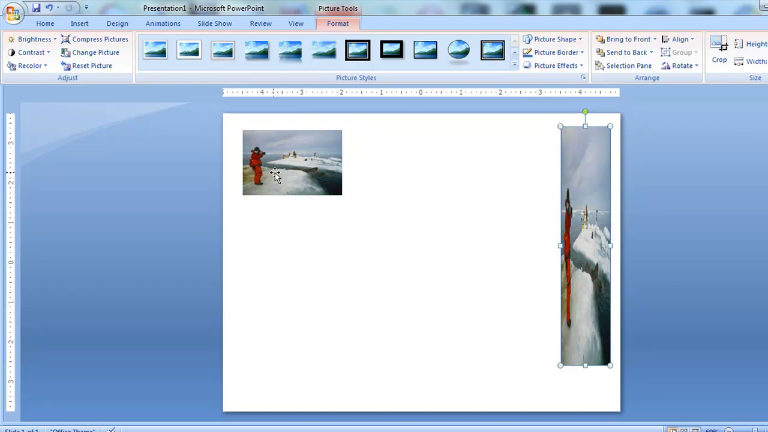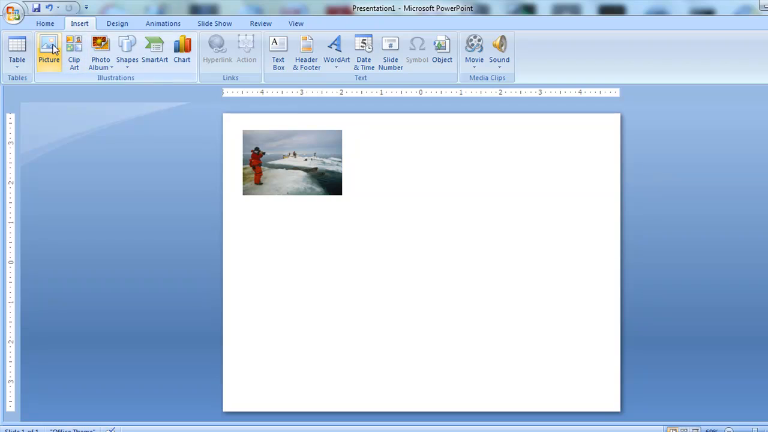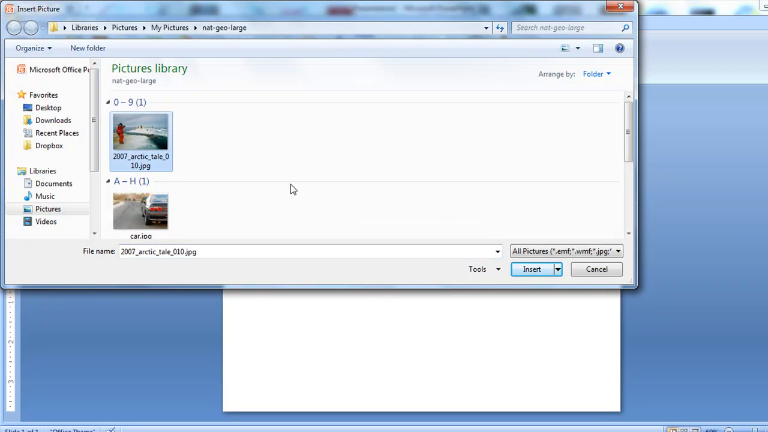And you see, this is the original picture. This is a distorted view. This is not really acceptable. I'm going to, once again, click the delete key and get rid of that. I'm going to insert that picture again and show you the right way to go about it.